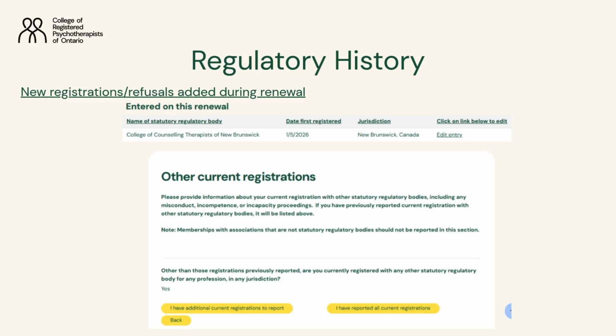After adding new regulatory history information in the renewal, you'll see a new table under the Entered on this renewal heading. This table includes entries you made in this renewal form. You have the opportunity to review and edit these records before submitting your renewal. If you notice you made a mistake when creating a new entry, you can click Edit Entry on the right-hand side and make your corrections.